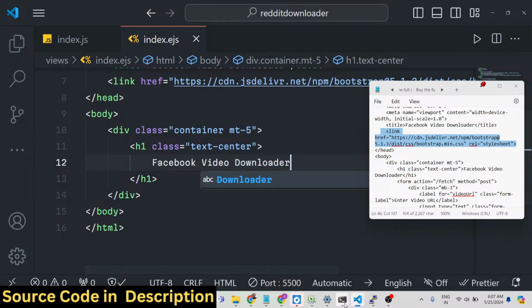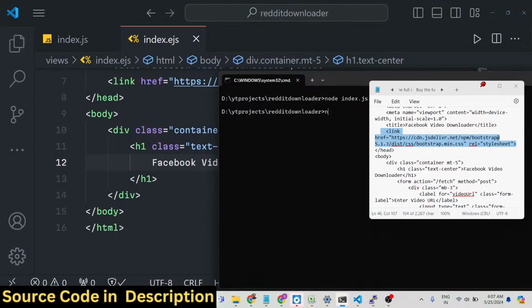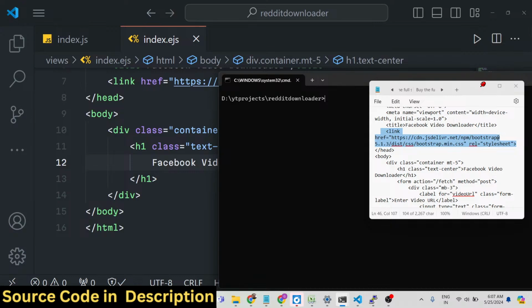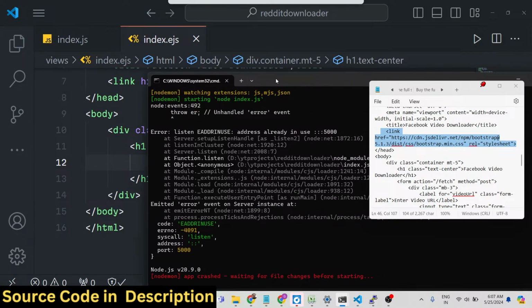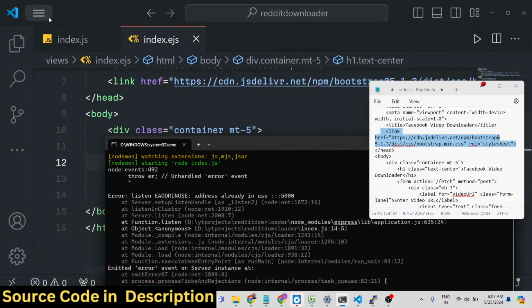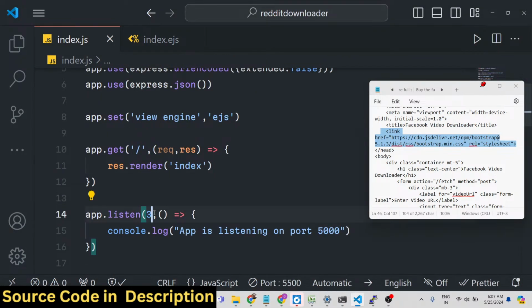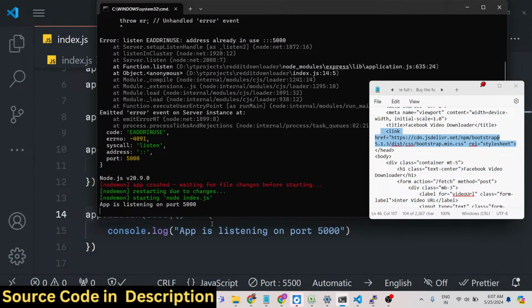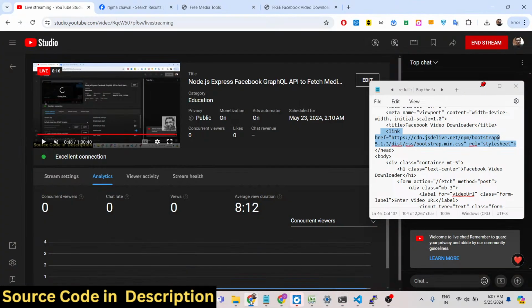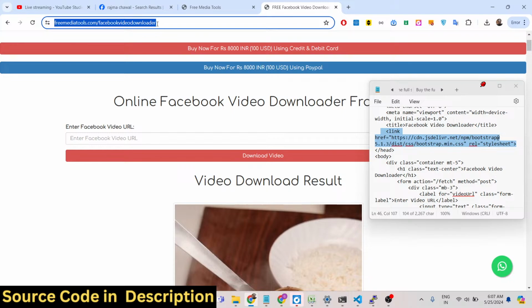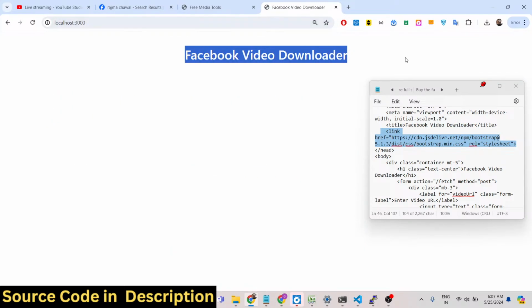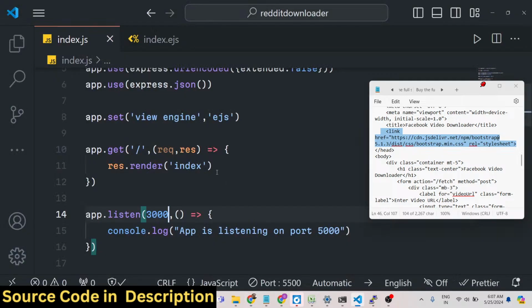If I start this server right here, if I type the command node index.js, or if I say nodemon index.js, it is saying that port number 5000 is already in use, so we can change this port number to 3000. Now you can see app is listening on port 3000. If I go to localhost 3000, now you can see the heading is showing.